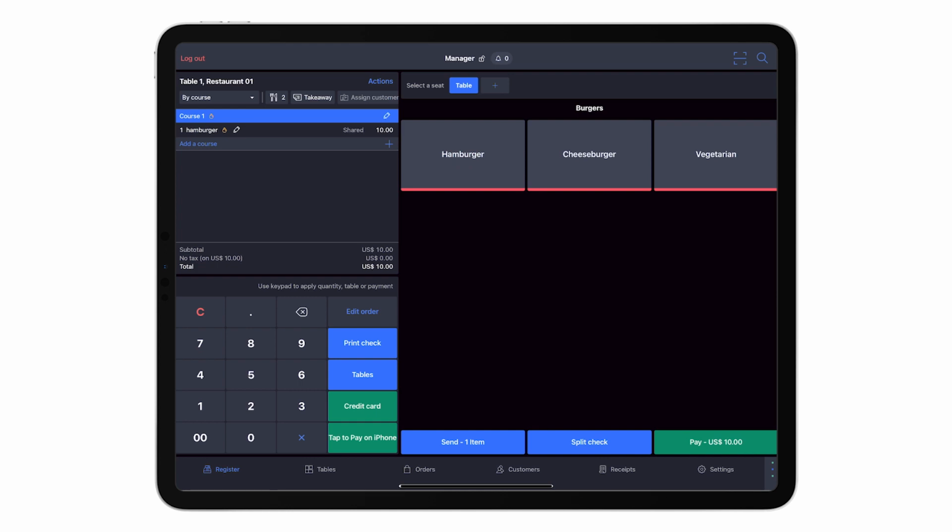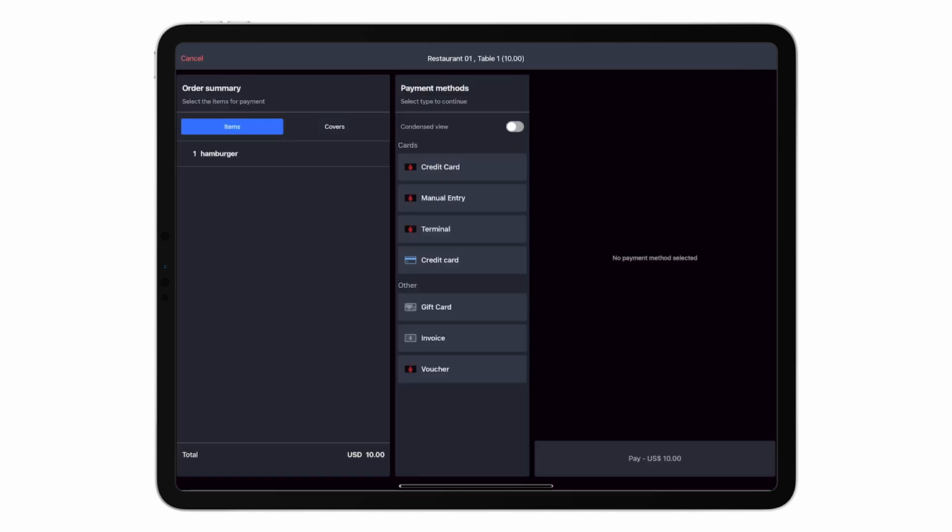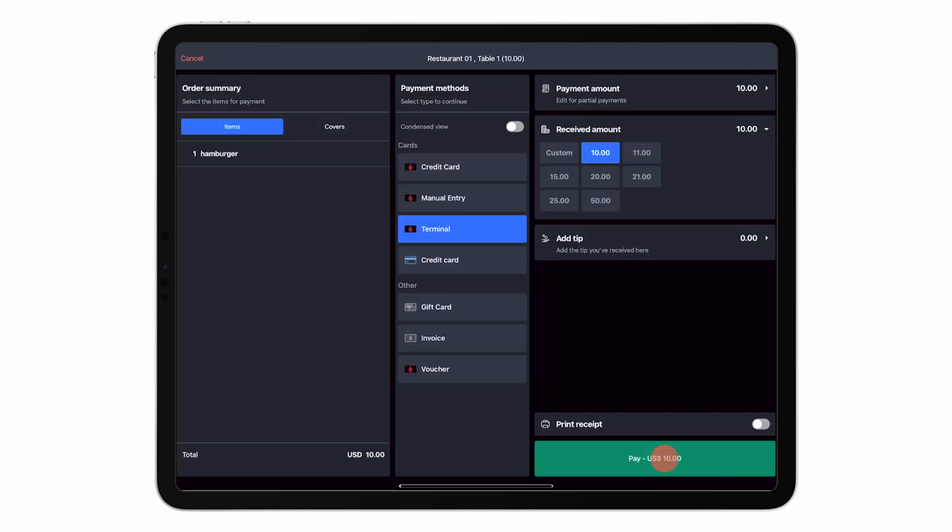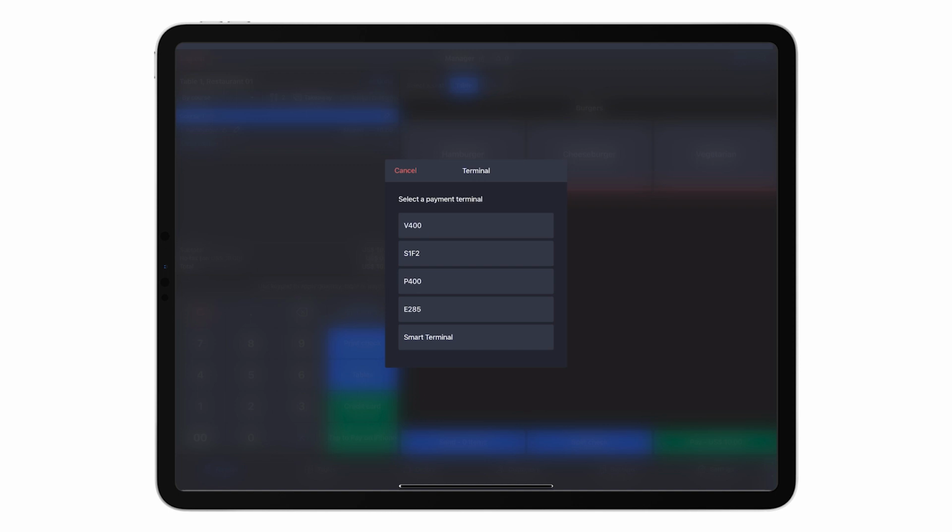Place an order. Keep in mind that this payment will process on your card, but you can refund it later. Select the payment method you use for terminals, and then tap Pay at the bottom of the screen. If you have multiple terminals connected, your POS will prompt you to select one. For this video, we'll be using the smart terminal we just added to your back office.